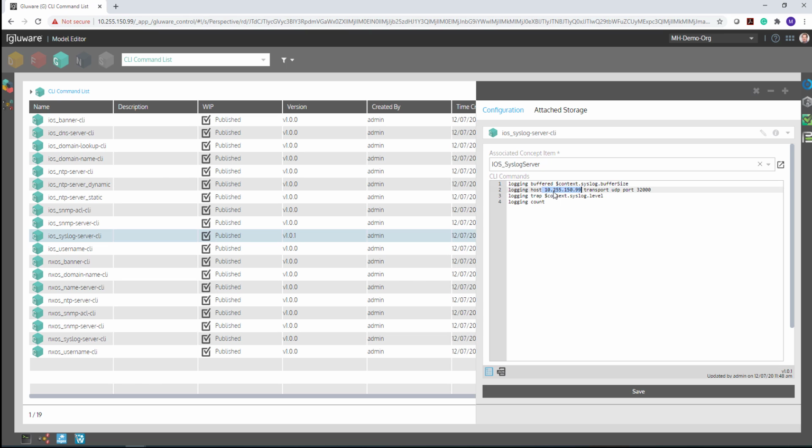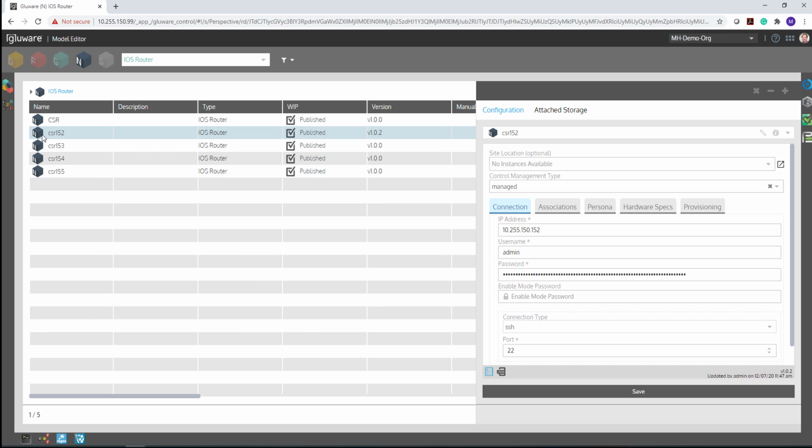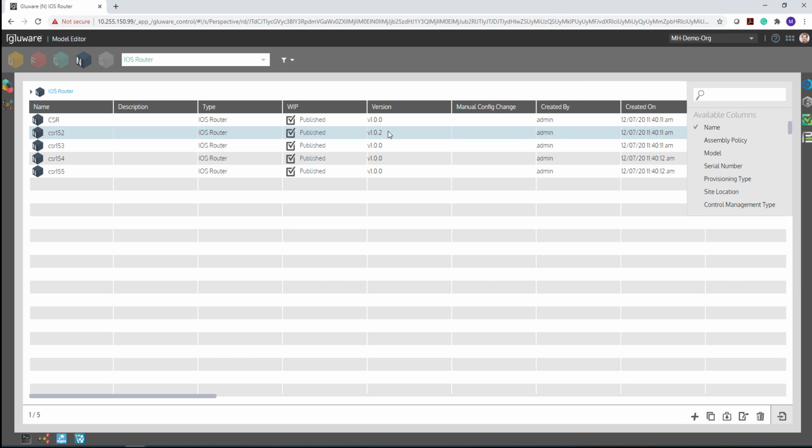So in my case, it's 10.255.150.99. You can see that matches my Gluware on-prem server here. Then you must indicate the transport UDP port, and you must match the port. So we're sending those Syslog messages to that server using that UDP port. So that is what must be configured. So I hit save. So let's go back to the node view, and I'm going to adjust my view a little bit here to view the assembly policy.